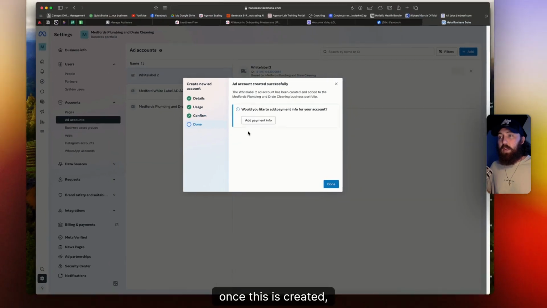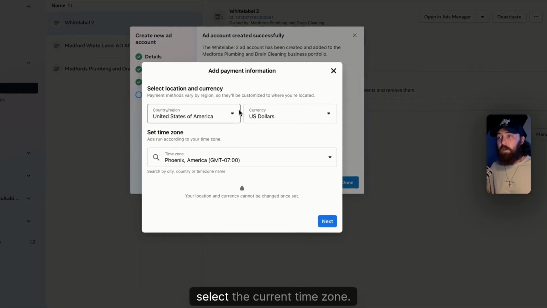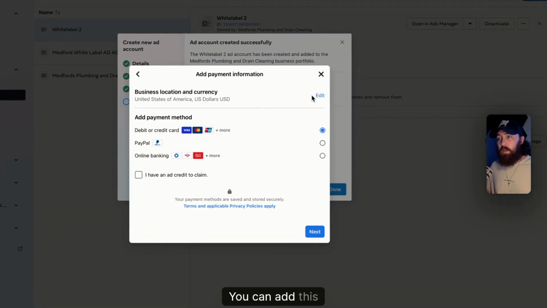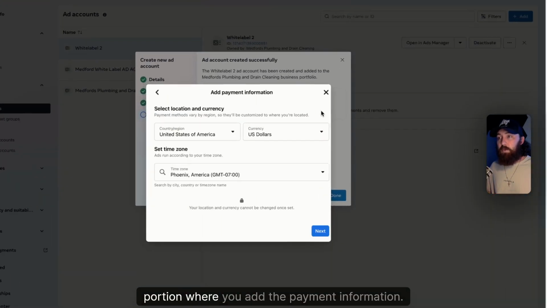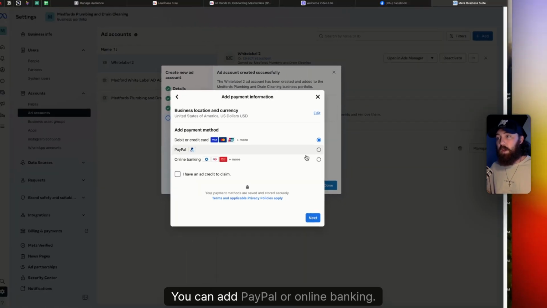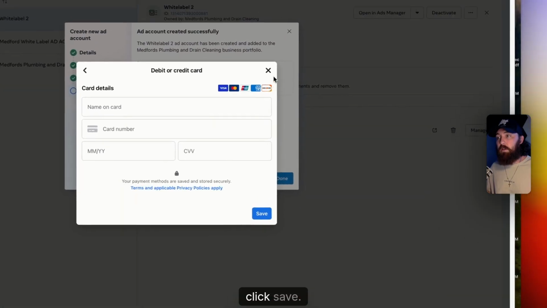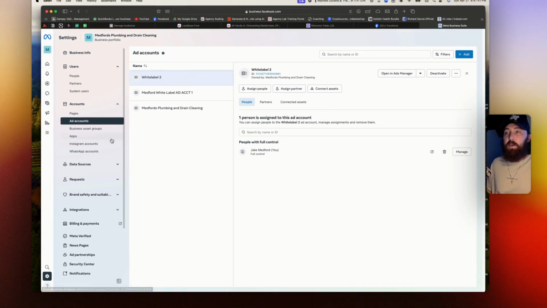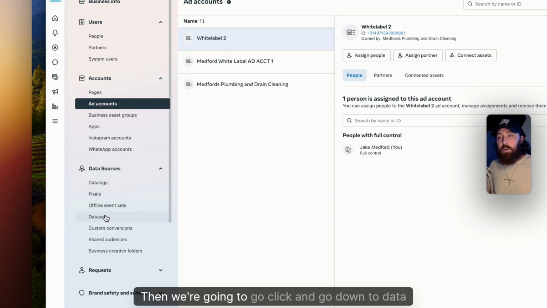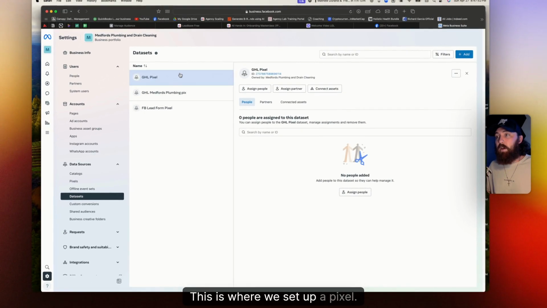Once this is created, you'll add your card information. So you just add payment information, select the current time zone, go here. You can add this portion where you add the payment information, credit card. You can add PayPal or online banking. You click next, then fill out, click save. Once that is done, now we can move over to data sources right here. Then we're going to click and go down to data sets. This is where we set up a pixel.